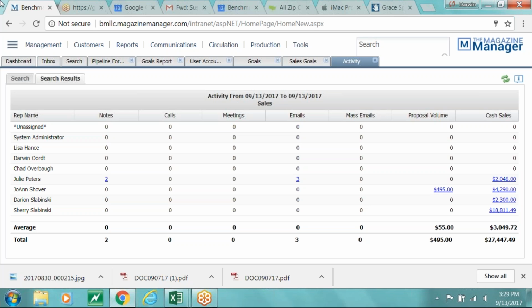Great. So it looks like at least one salesperson is doing it. Yeah, it looks like Julie's doing it now. Julie, yep. Now it will also register as an email if they simply click on the email address and it opens up their compose email window. That also registers as an email.